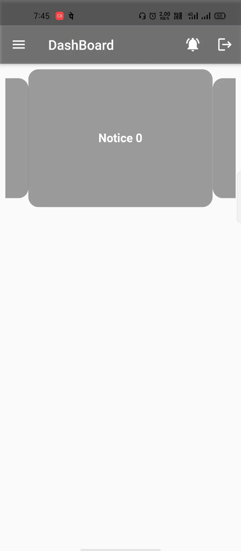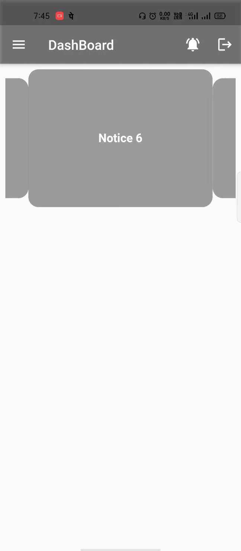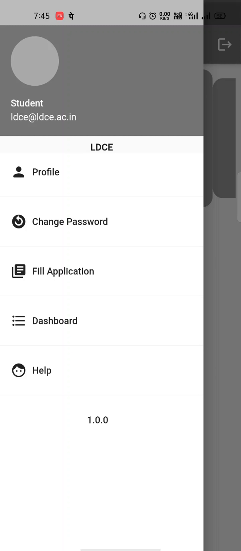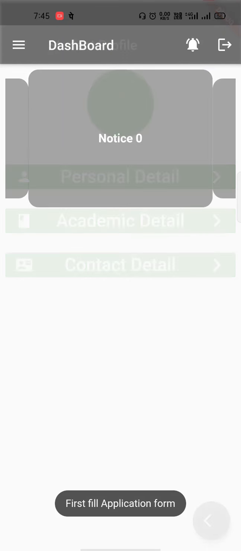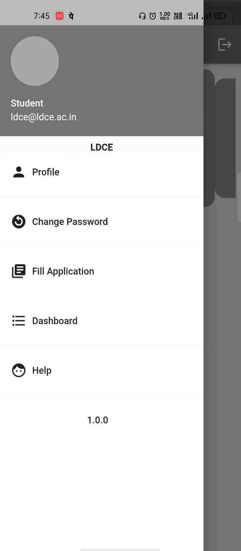This is the home page of the student, the dashboard page, with a slider through which the admin can update notices for the students. This is the drawer of the student page, in which we have tabs like profile, change password, fill application, dashboard, and help. First we explore profile. There is a message to fill the application form first, because we have not filled the basic application of the student, so we have to fill the application first.